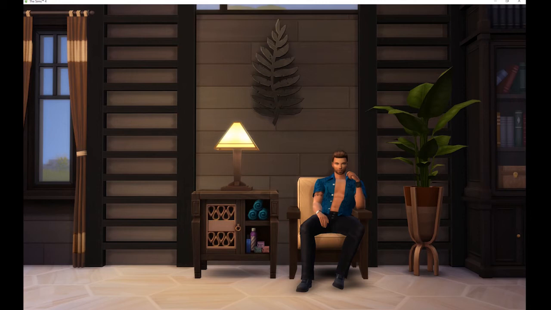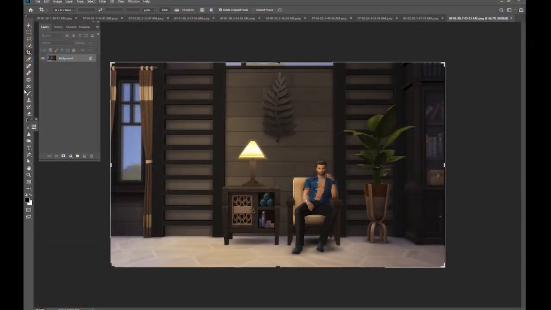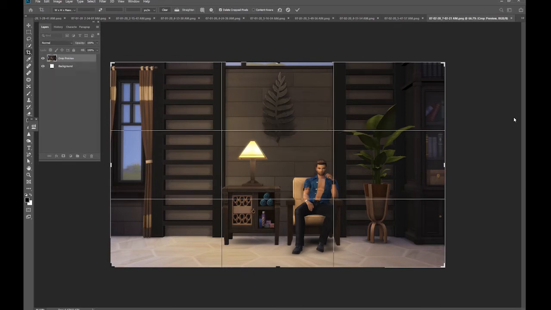So I've got this Sim here. I'm pretty happy with this composition. I'm going to take the shot and let's take a quick look at it in Photoshop with the thirds. Okay, so here's the photo I just took. Let me turn on the thirds right now and see what that looks like. Okay, so there's the thirds. I was off by a little bit.